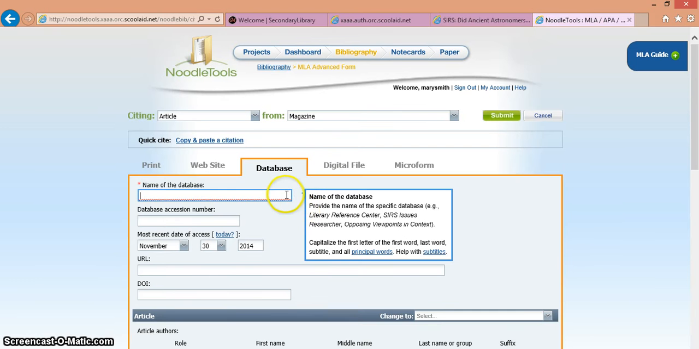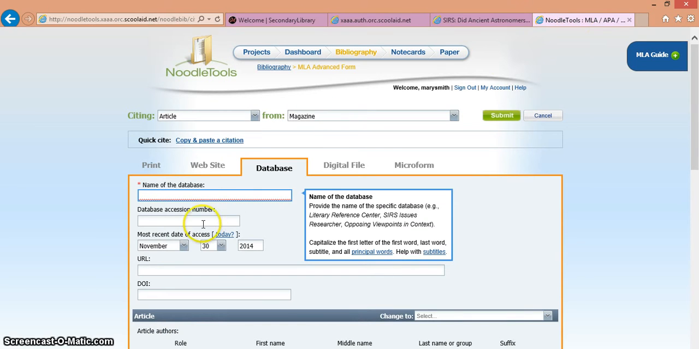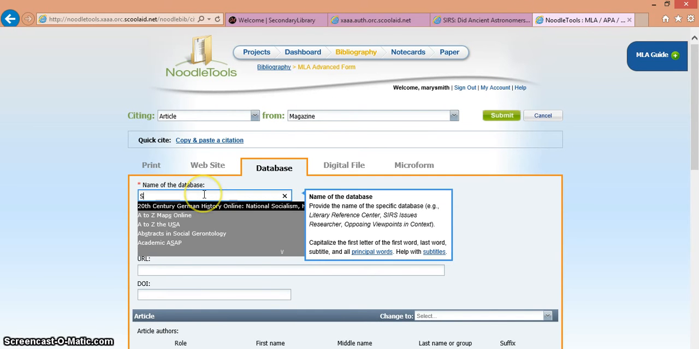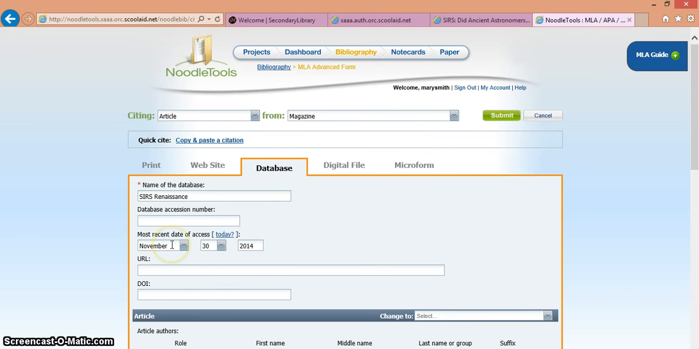In our example, we will first locate the name of the database. And it's here in this citation, Sears Renaissance. As you begin to type in the name, you will see a drop-down box appear under the field. Choose the correct database. We do not have an accession number, so we will leave this box and any other boxes that we do not have information for blank.